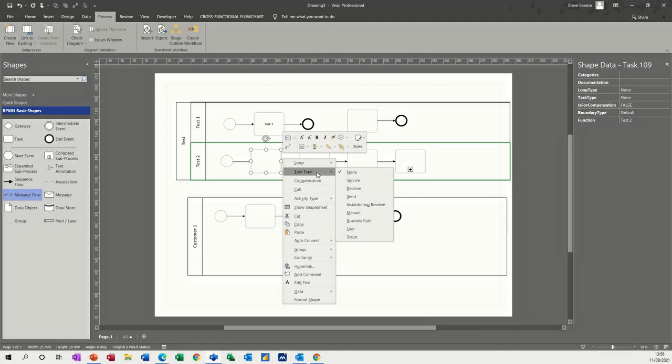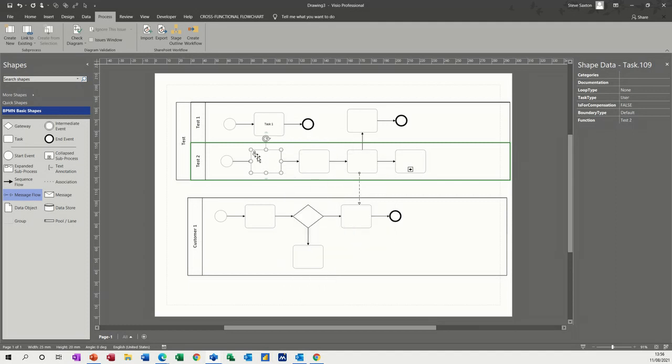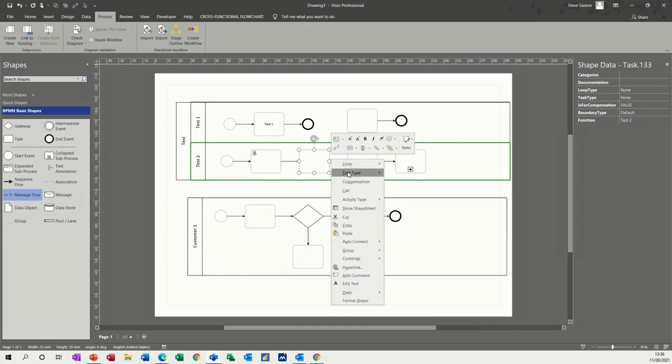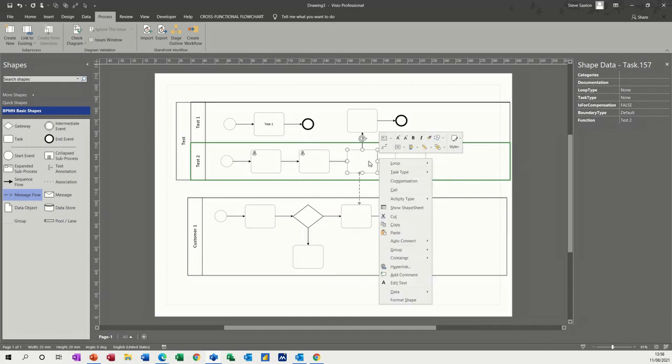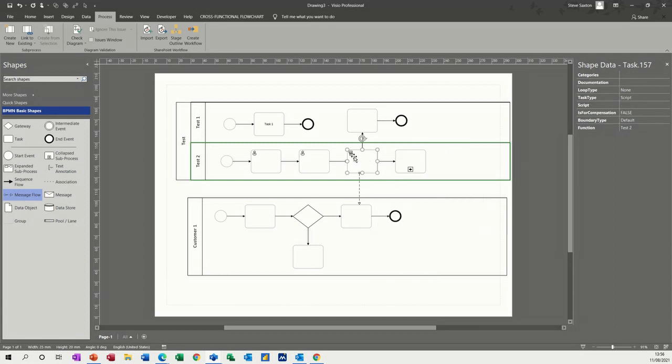Or type. So this one, let's say this is a user. If I click on user, you get a little man in the corner, so it's a user going to do that. If I right click on this one, task type, user again, and let's say that this is an automated process, so I could say task type is going to be script, so it's just a computer script, and you get a different symbol.